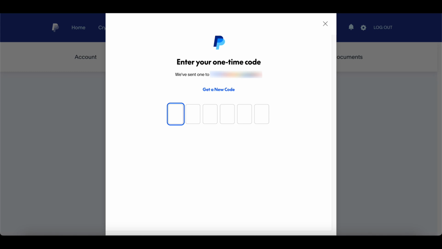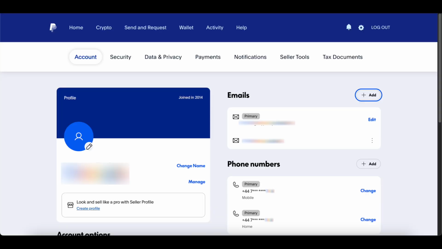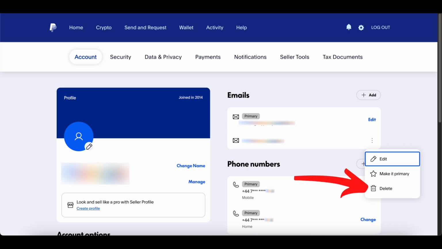And then from there, you'll just need to go ahead and open up your email address and enter the one-time code that PayPal sent over. And there you have it. And you should see your new email address listed as your new primary. And if you want to go ahead and delete your old one, click the three dots and you can go ahead and delete it from there.